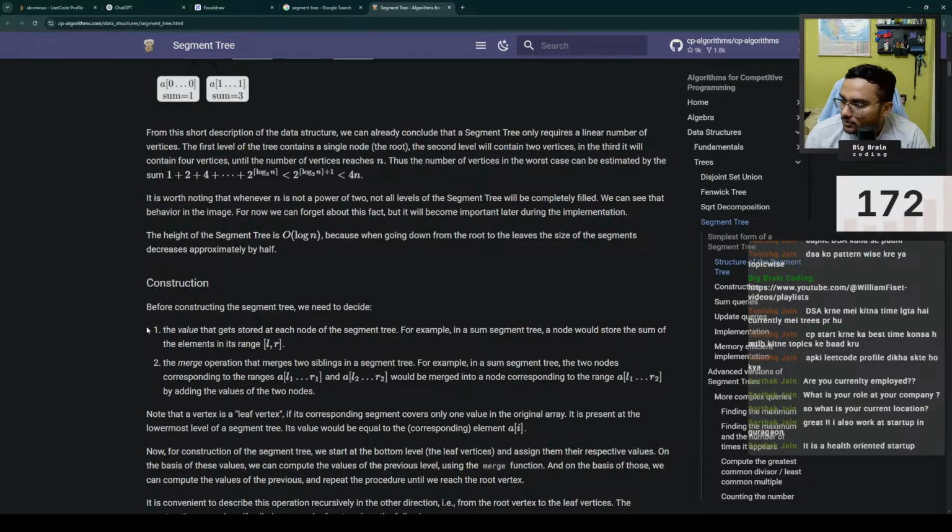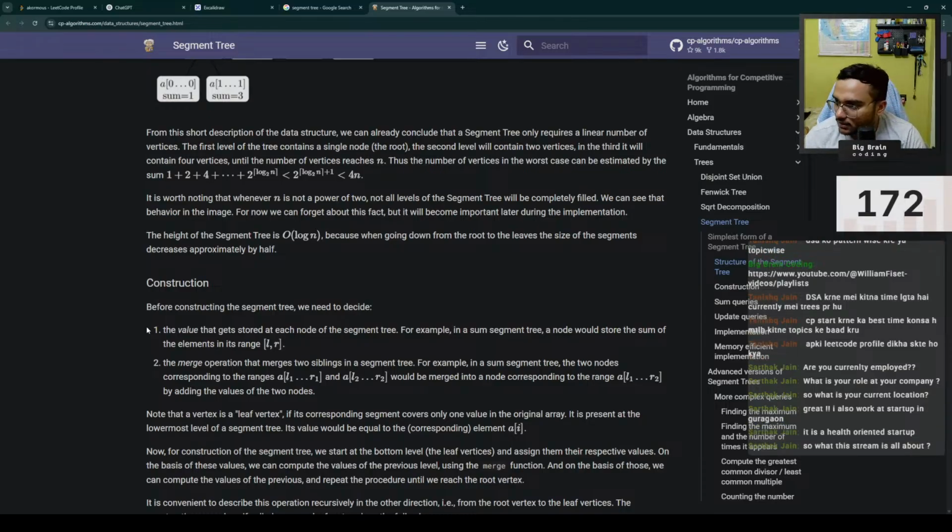So, what is this stream all about? Today I'll just read about segment trees. What are segment trees? How to create one? What is the retrieval and insertion in this? How to do that? What is the time complexity? I'll write an implementation in C++ from scratch and maybe do some questions. So this stream will cover all of these things, most likely.